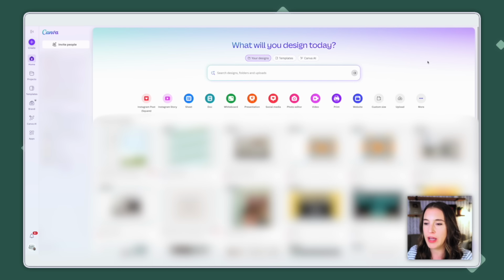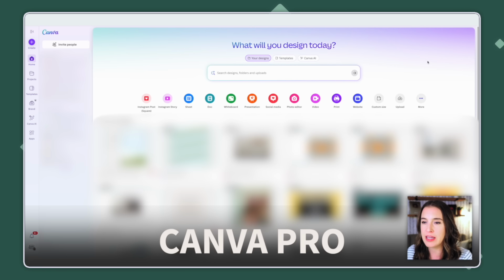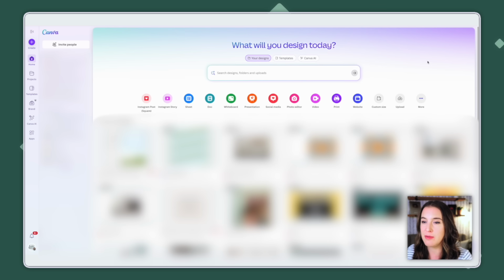So we're here on the Canva homepage, and before we even get here, if you haven't created a Canva account yet, you can do that free and easy with the Canva free plan. But if you're wanting to create template links to sell, you'll need Canva Pro, which is their upgraded plan. Still very affordable in my opinion, but you'll need that Canva Pro to do what we're talking about today.